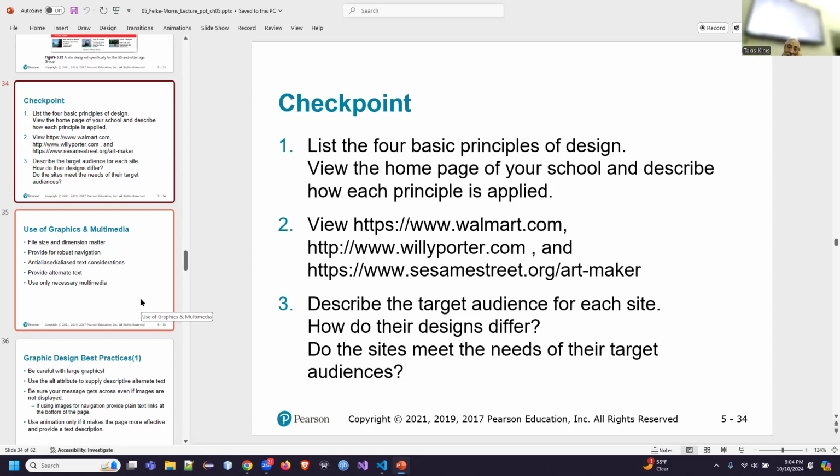I don't usually hit these checkpoints when I do this, but I think it's really kind of interesting that this author points us to Walmart, right? And wants us to look at their design and comment on it. And I think it's pretty fascinating. Yeah, the yellow and the blue is not by mistake, by the way.